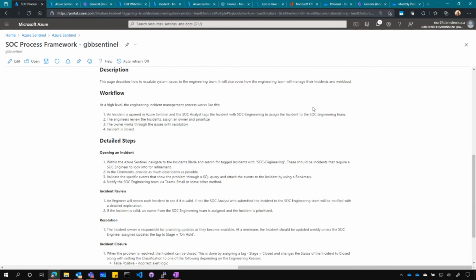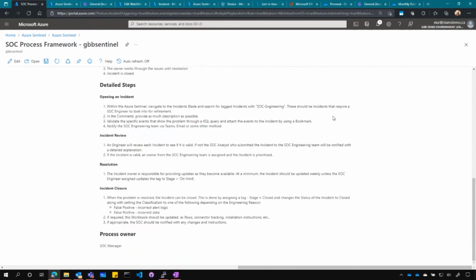And if you have procedures in place today on how to engage with your own SOC engineering lead, great. Feel free to leverage this section and to make any changes where applicable to snap to those processes or procedures that you may have already built an outcome towards. In this particular instance, though, we've thought through some of those detailed steps around opening an incident, doing incident review, what the resolution may look like, and incident closure. So it's on the incident management side.